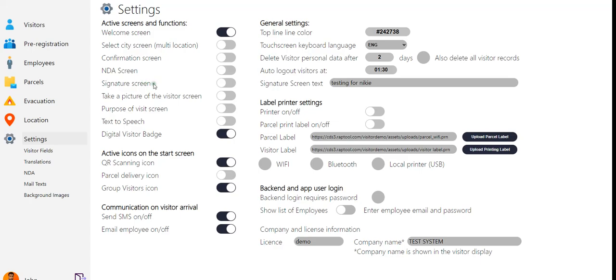Signature is usually connected to the NDA, so that the visitor signs with his finger or a pen on the screen to confirm that he's read the NDA. You can also use it without an NDA and just enable it, and that means that the signature will be stored with the visit. You can also take a visitor picture. So you ask the user to take a photo of his face with the camera built into the kiosk.